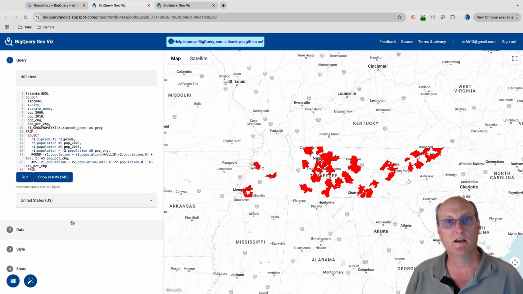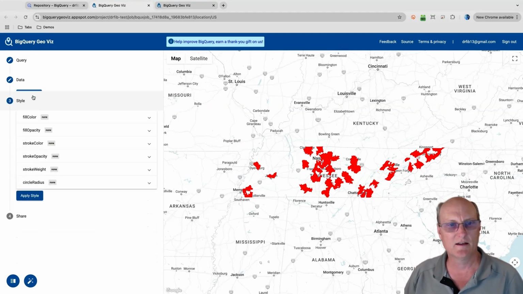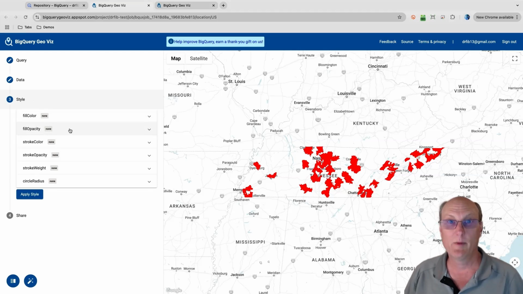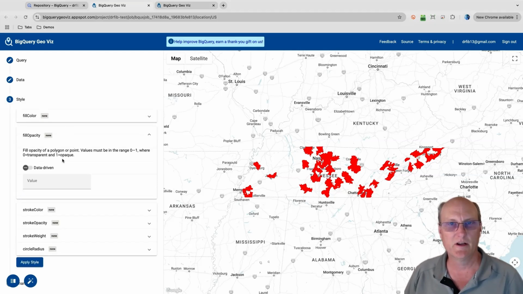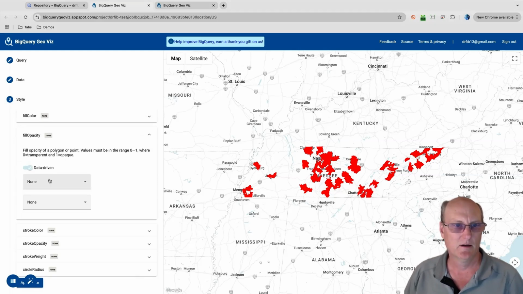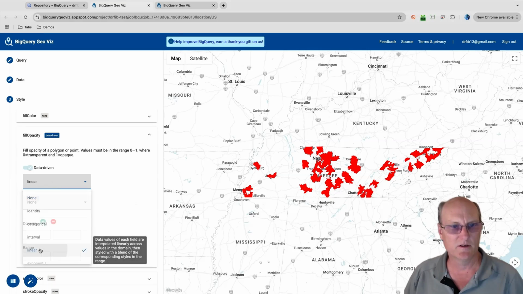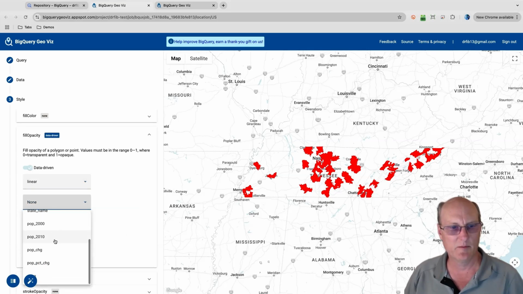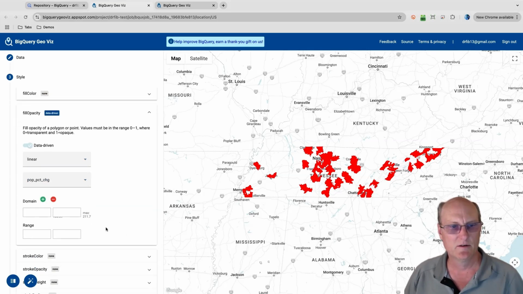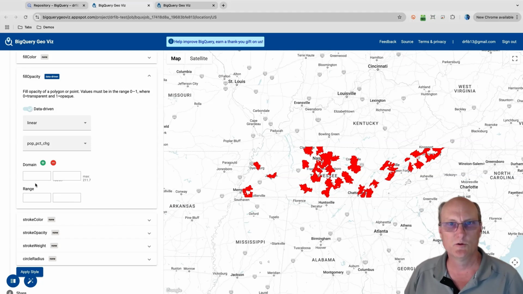Let's just do some shading so we can show on a light to dark scale where are the higher population growth areas. So I'm going to click data here and add styles. And then fill opacity will be the way we do our shading using that CSS property. We'll make it data driven using a linear interpolation of the population percentage change field. Then we have to fill in these two domain and range variables here. The range is easy. That's just the range of the CSS property, which is 0 to 1.